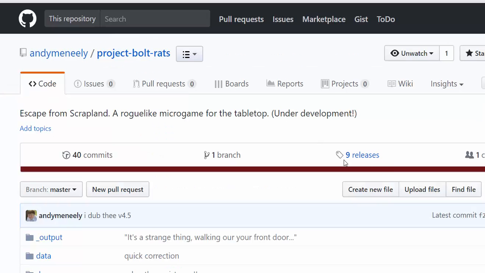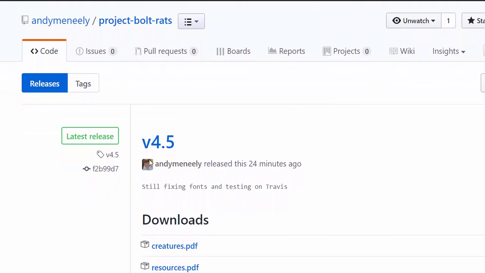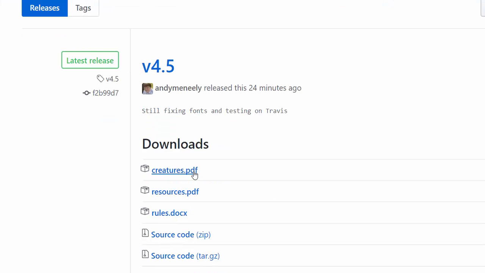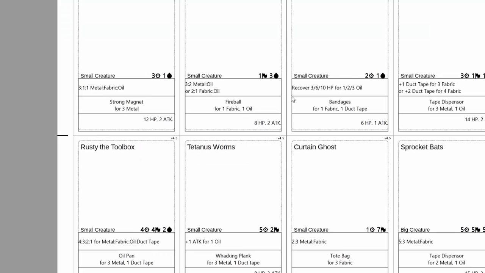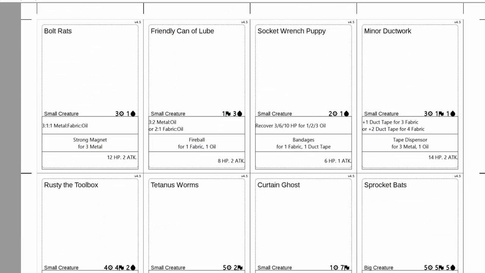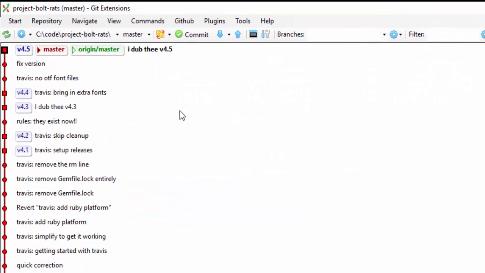If you go to the releases and you go to the latest release, version 4.5, this is the one that I just did 24 minutes ago, and you can see here creatures PDF, resources PDF, rules.docx. So boom, there it is. Download it. There's the PDF. So slick, so easy.